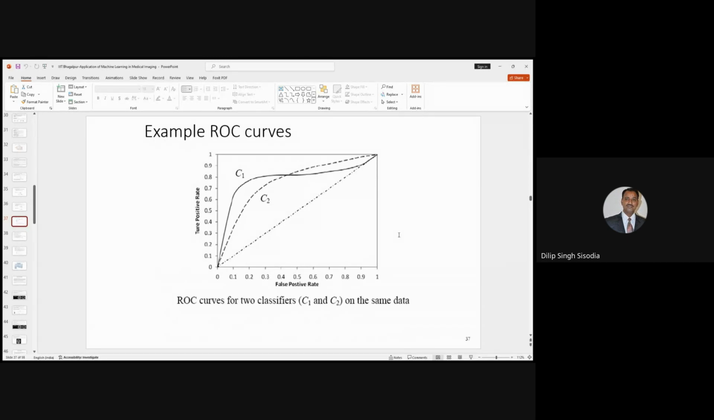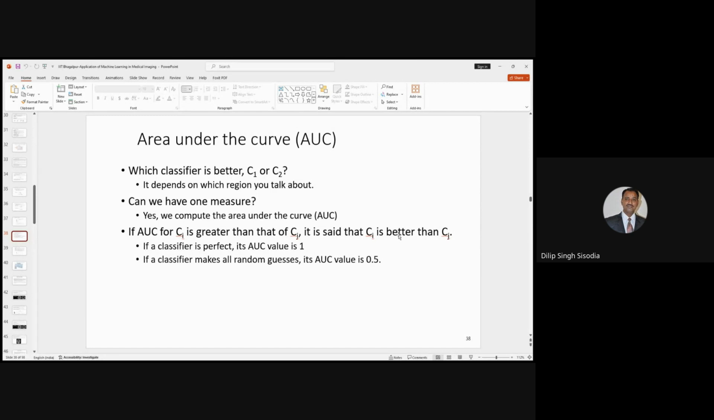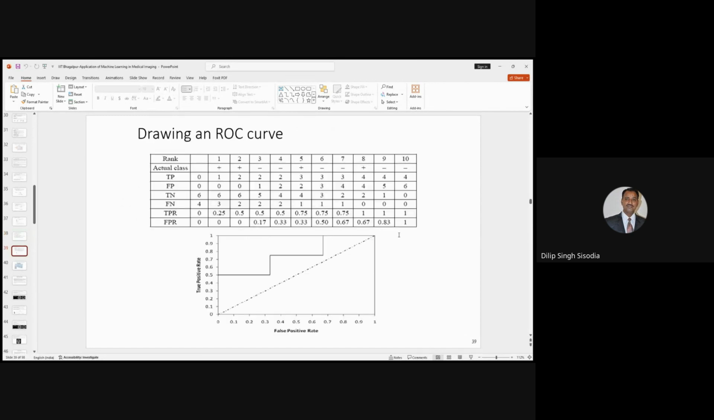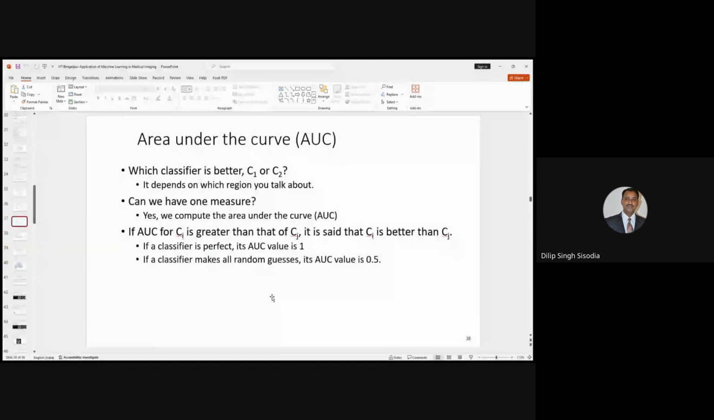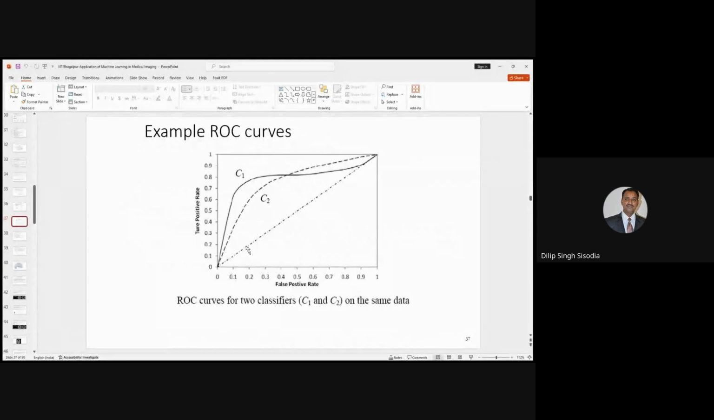Here we define the threshold. You can see TP, FP, TN, FN, and TPR, FPR, and on the basis of these, ROC is basically TPR versus FPR. For every threshold value we plot these values, and ideally the curve should look like this.